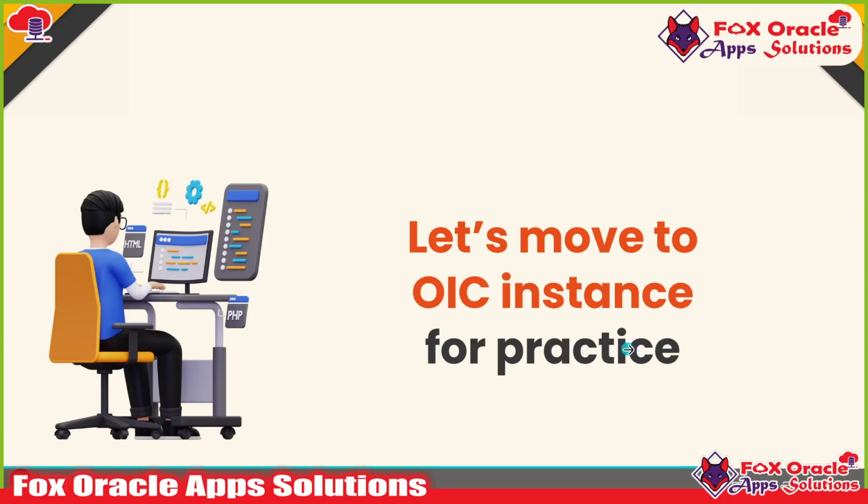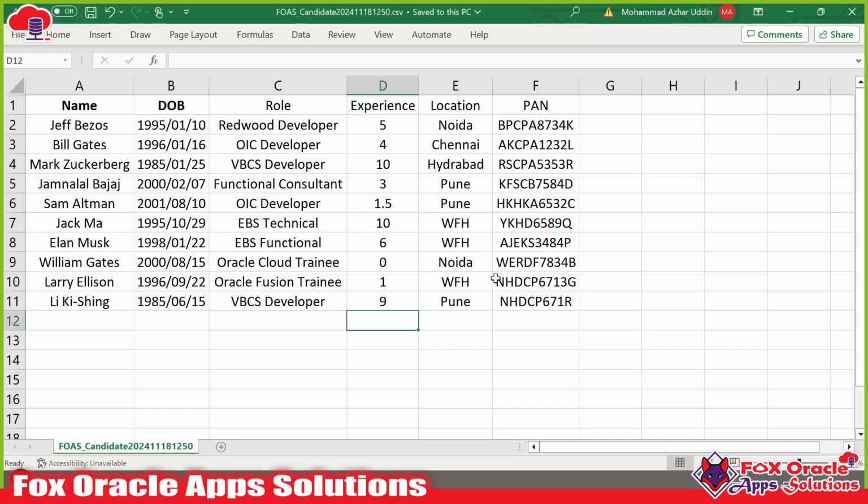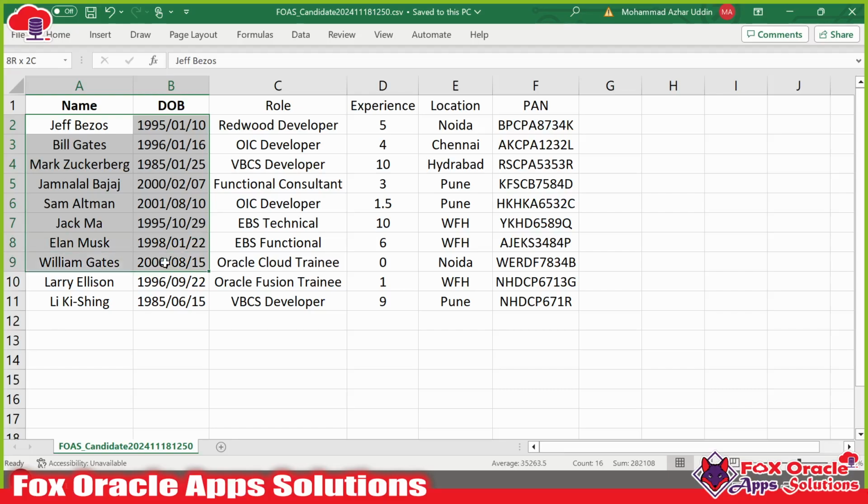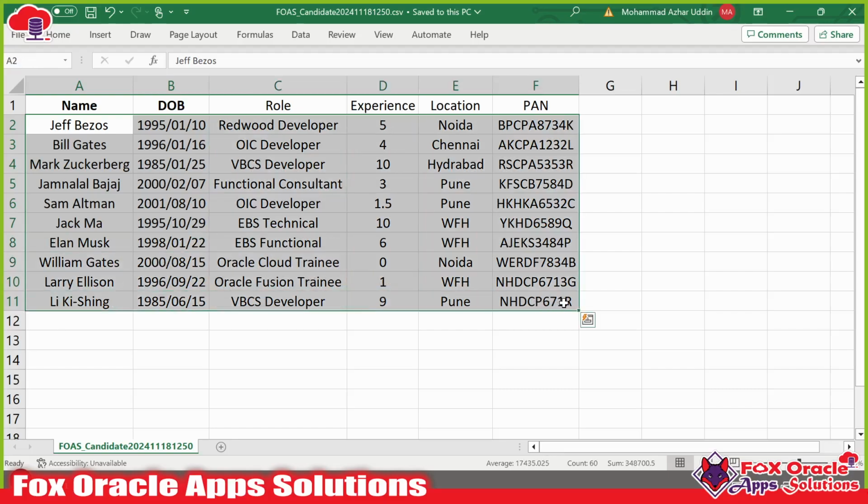So let's move to the practical part where we will see the implementation of this requirement. Before we start, let's have a look at the data files. You can see this is the data file which we will receive at the file server, and this data file has the candidate information of those who applied for jobs in our organization, for which we implemented this OIC.